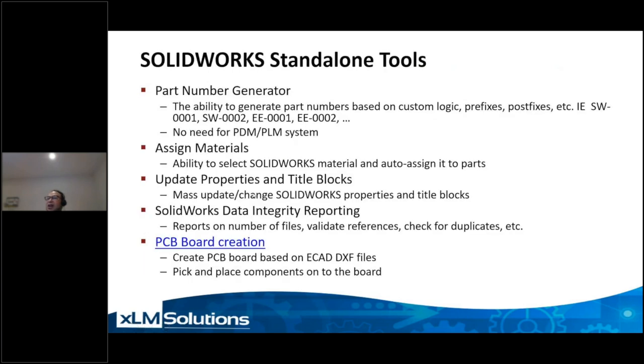We have different standalone tools. So people not using PDM or just using SOLIDWORKS, we have standalone tools. We have the same part numbering tool that we showed you in conjunction with PDM, but it just works with SOLIDWORKS as a standalone system. We have the ability to mass assign materials to different SOLIDWORKS files based on a GUI. We have the ability, like I said, to do batch updates of properties or title blocks.